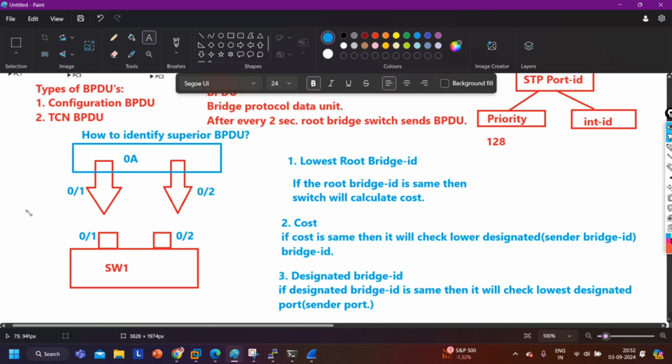So now, guys, here root bridge ID is 32768 plus 0A, cost 0, and the designated bridge ID, which means sender bridge ID, is 32768 plus 0A, because the root bridge is sending the BPDU. In the same way, on this port also, all information is exactly the same. So in this scenario, the switch cannot select the best path on the basis of these three pieces of information.